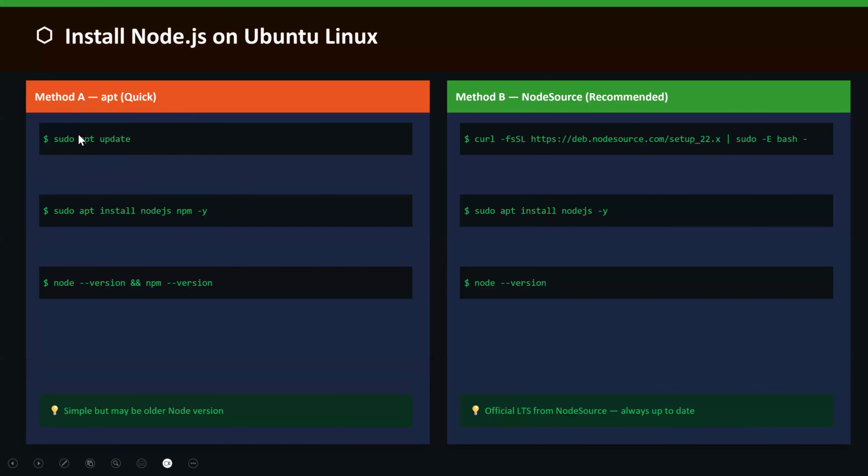And then for method A, this one is for Node.js on Linux Ubuntu. For Linux Ubuntu, you use apt. First, you update your repository with apt update, then sudo apt install nodejs npm -y. This is saying go ahead and install Node.js and the npm package manager, and -y means yes. The same thing, you just say node --version or npm --version and npx --version. You can do all three of them together.